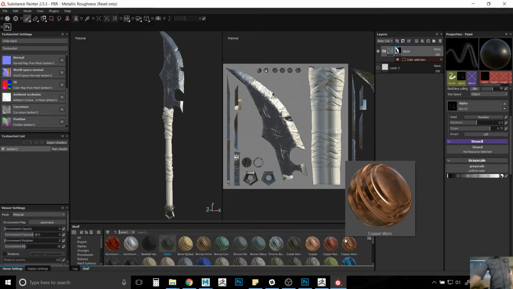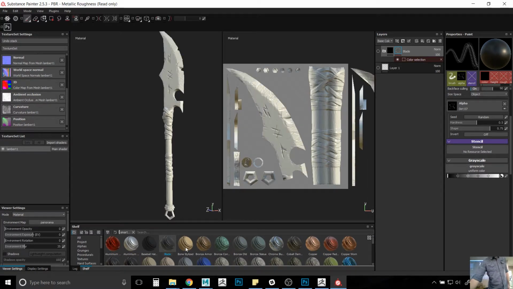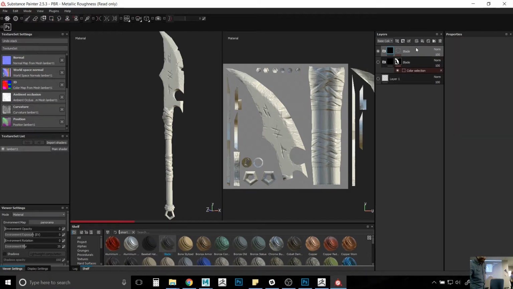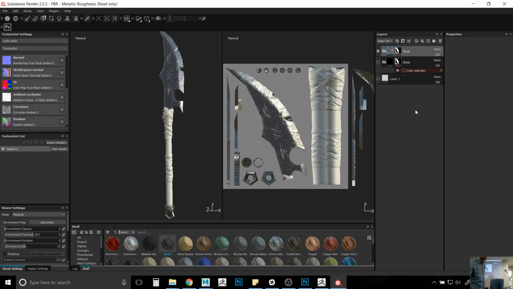I'm going to turn this layer off, just so you can see. I can click and drag this smart material into my stack. Voila. It has created those same layers that I did before. All of my information's still there, but it's saved now in my shelf. I can use it on multiple projects. If I have multiple weapons that I'm trying to make, with multiple components, I can save that smart material to use later.